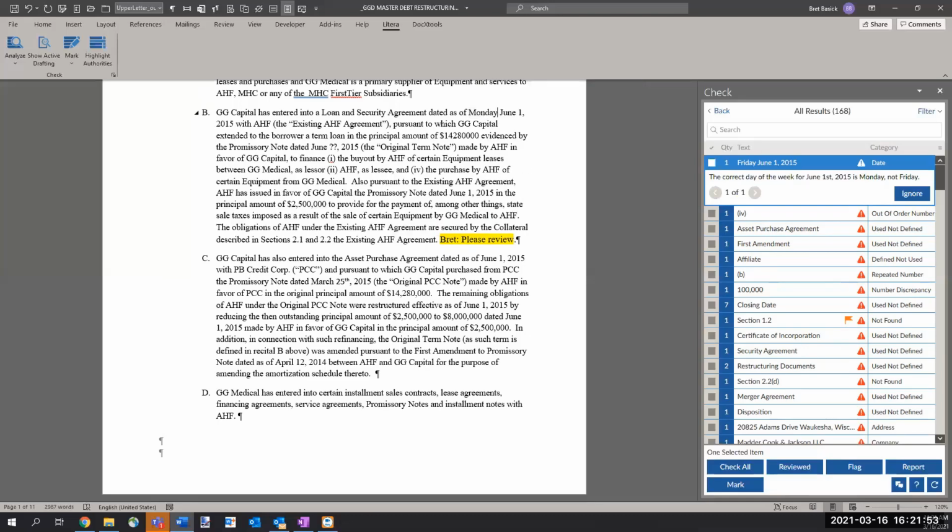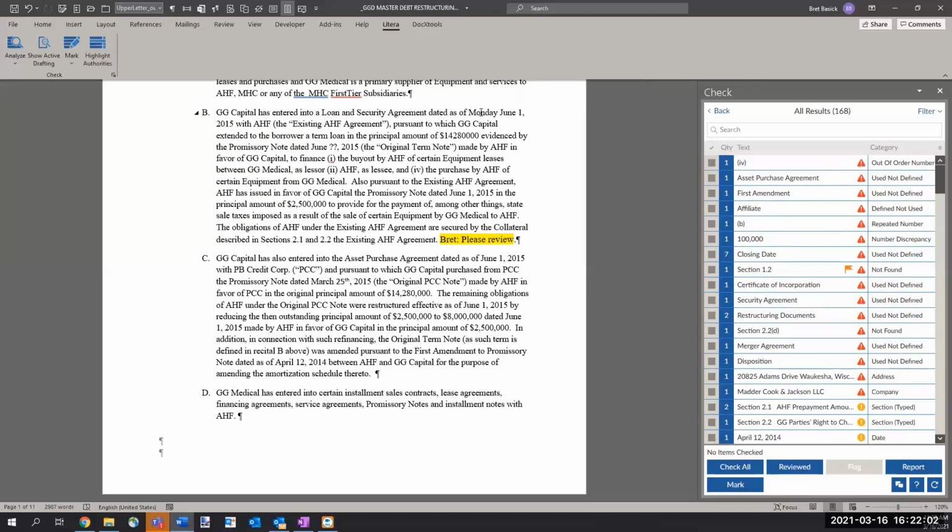Now, I'm not telling it to refresh, even though there's a refresh button at the bottom right. But Contract Companion automatically scans the document for changes and updates the task pane accordingly. So you don't have to bounce back and forth between the document and the task pane. I can simply move on.